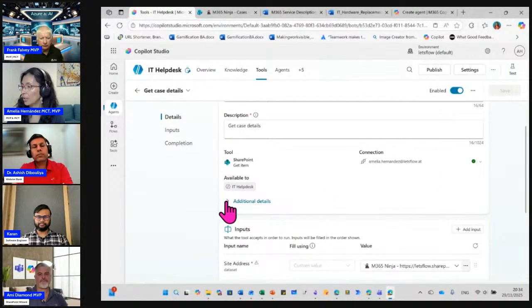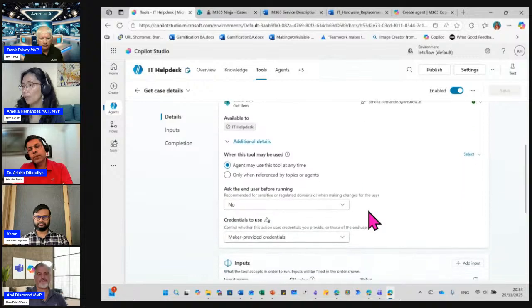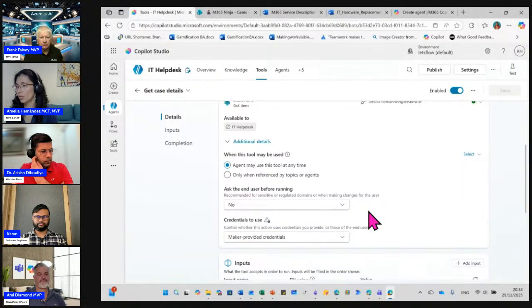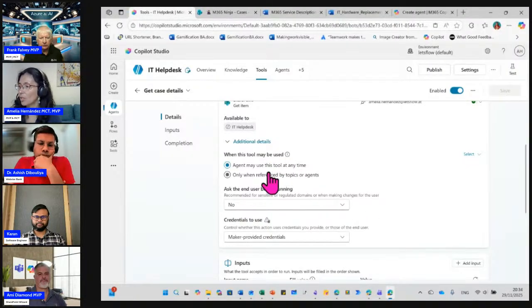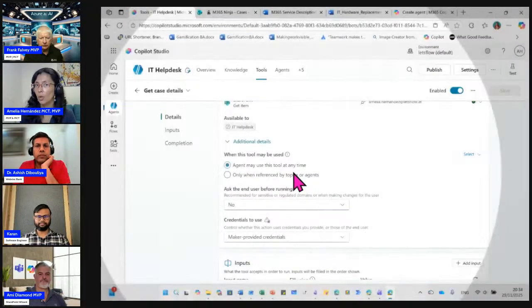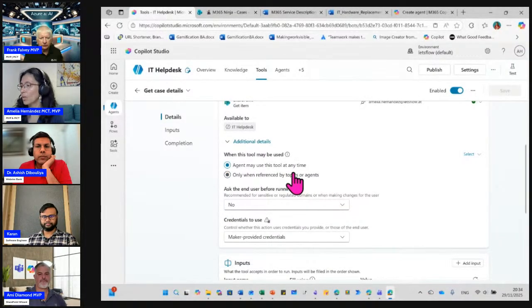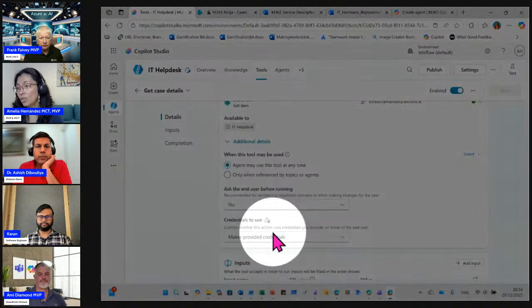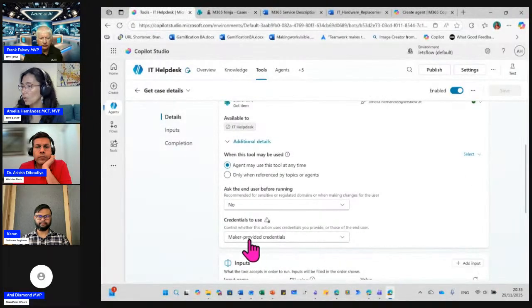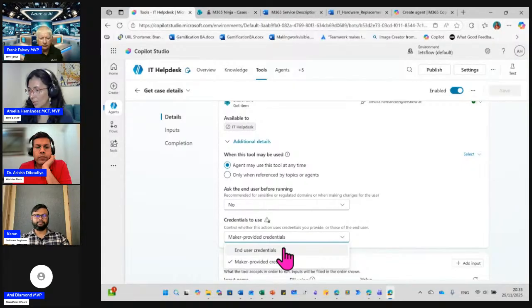And here you have a couple of options that you could set up. One thing is to make sure that this connection is available to the agent all the time. And another thing is which credentials should be used for the authentication. So you have two options: end user credentials or maker provided credentials.